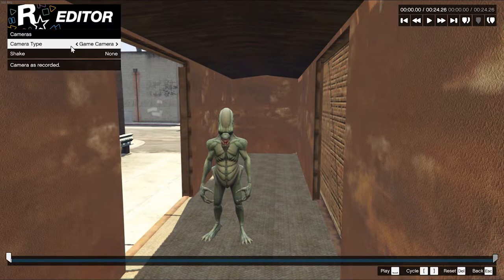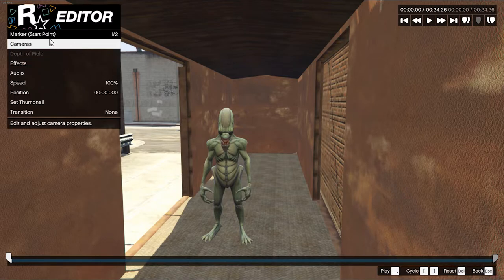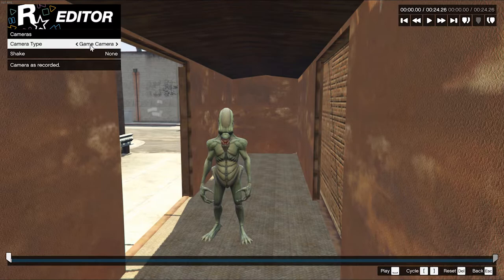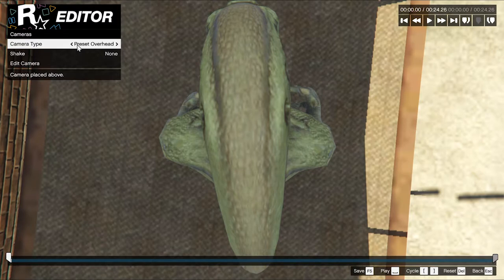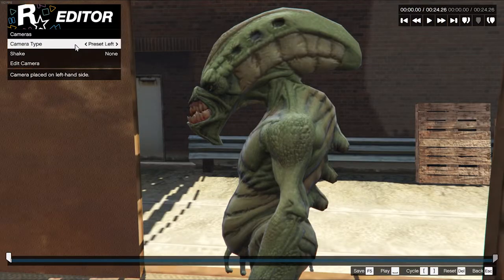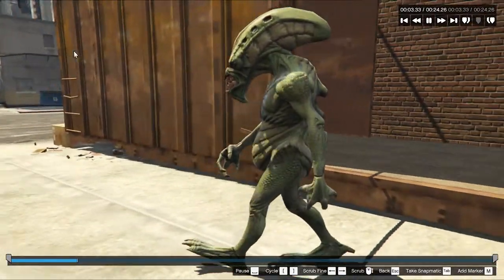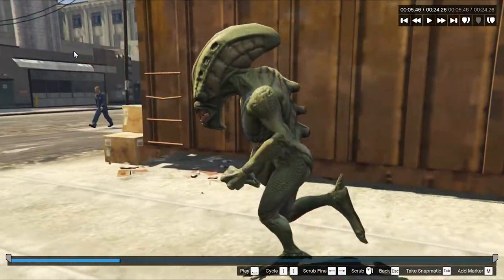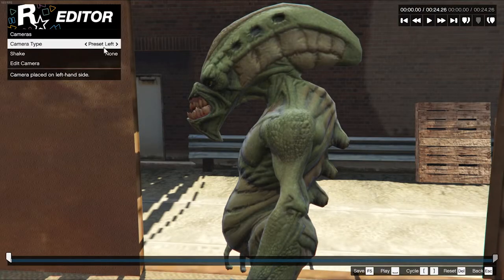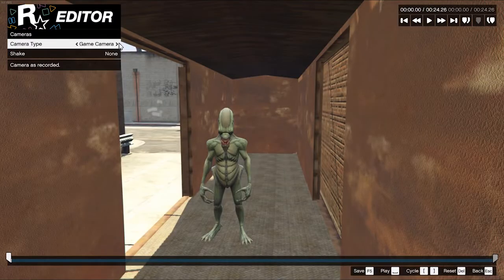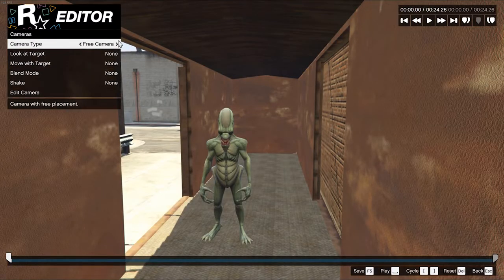The way to do that is by different camera angles. You can control the camera angles by going to cameras, and as you see right here, the automatic default is game camera. So let's go to a different one. Let's see all these different camera types: present overhead, present left. And if you let the clip play, you'll see that it's always going to be to the left of your character. So let's go to the best camera type, in my opinion, and that's free camera.